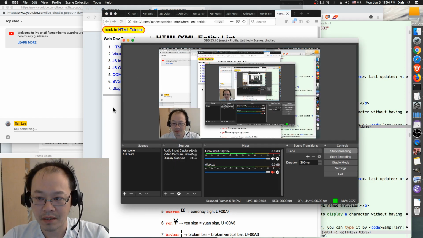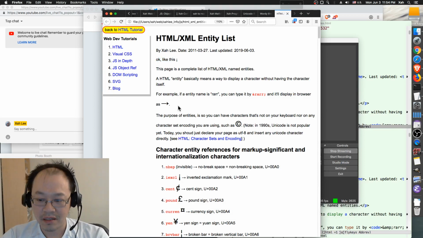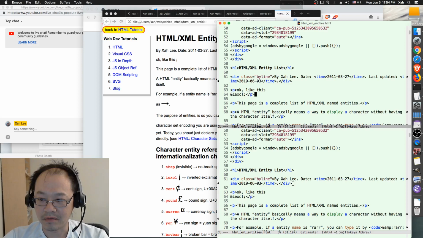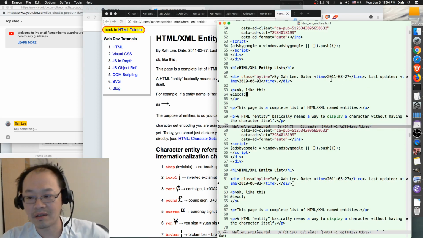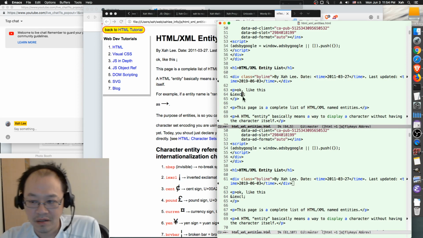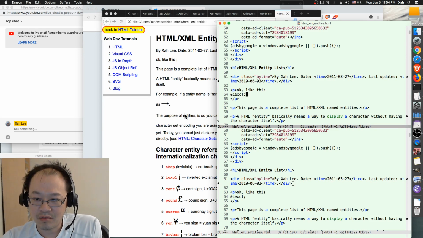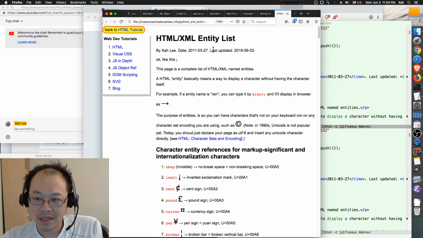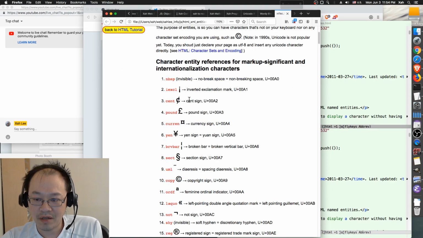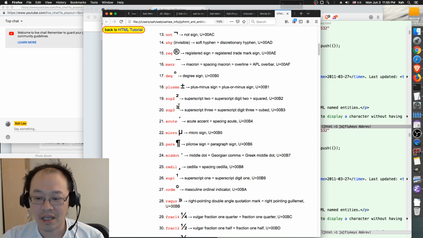So I'm explaining entities. Entities allow you to type a character without actually typing the character. You type a kind of coded string to represent the character. So in the HTML entities, you have this bunch of entities.